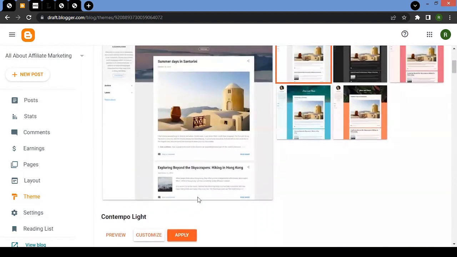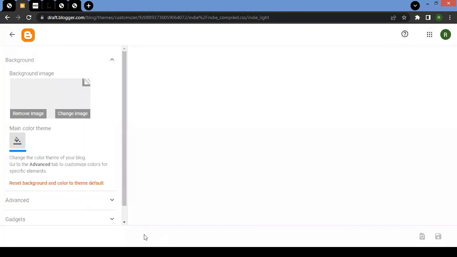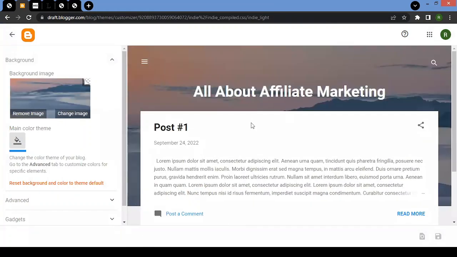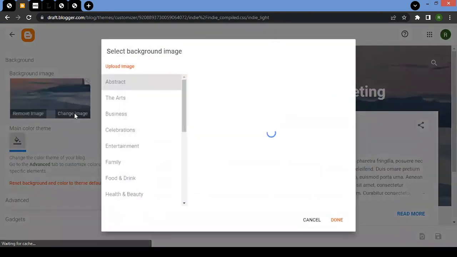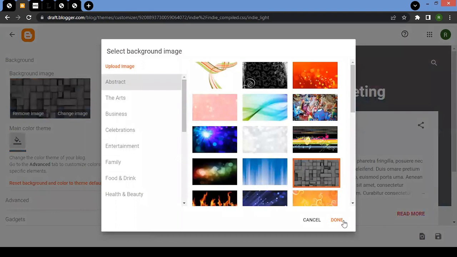You can choose any free theme from here. It doesn't matter, whatever suits you best, and it's all free. And once you have selected it, if you want to customize it, you can click on customize, and it will show how it looks on the right side. This is how it looks on the right side, and you can click on change image in here. If you'd like to change, you can choose from any of the images in these sections, but I would like to choose this one. I select this and I click on done.